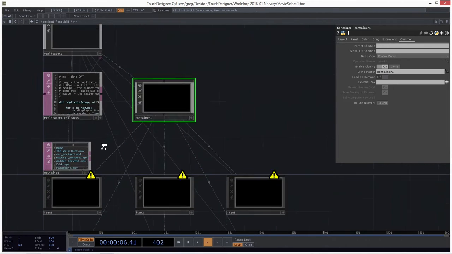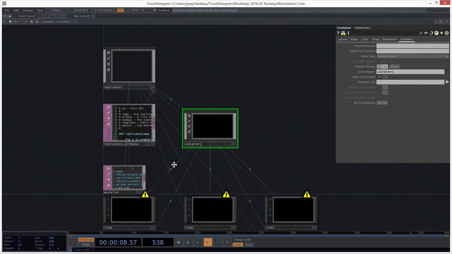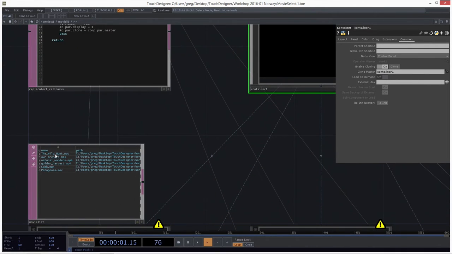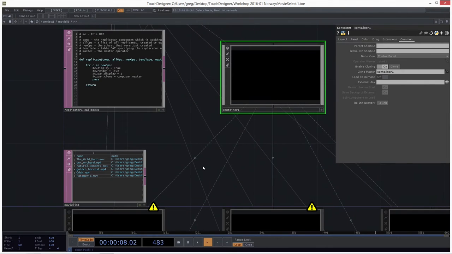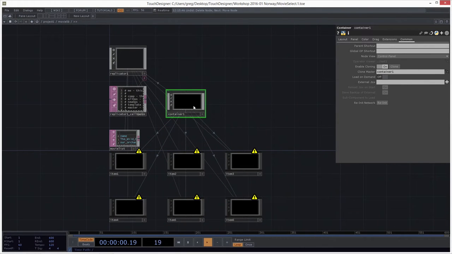But if you add this replicator, as new things come into the folder here, if I drop more movies in there right now, yeah, it will automatically create new ones. Okay. So that's the idea with the replicator. We can make something dynamic.